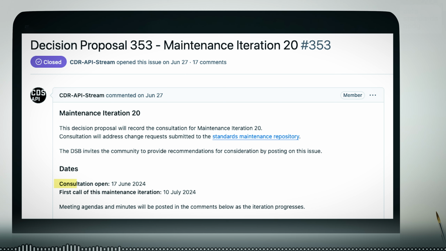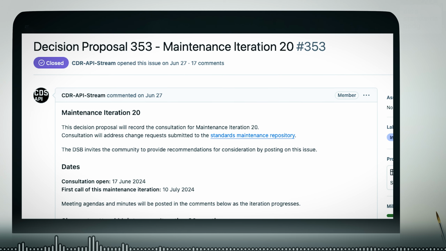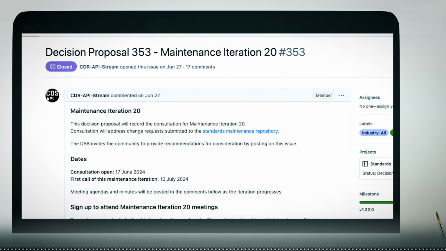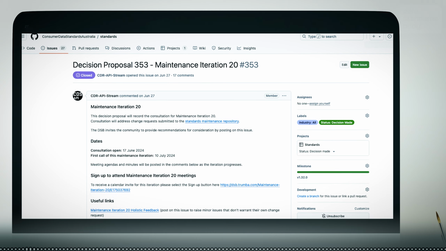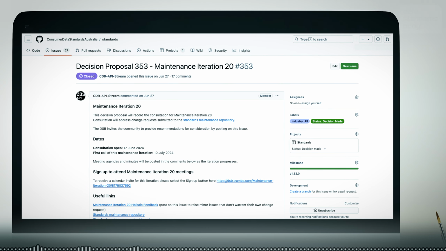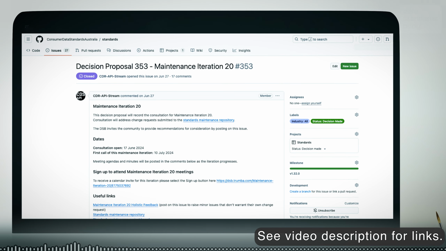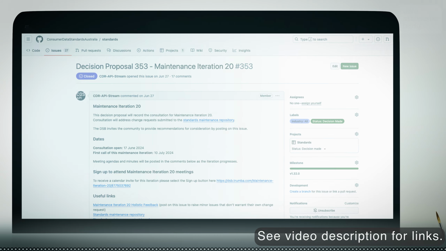MI20 opened on 17th of June 2024 and ended on 10th July 2024. There were 5 working group meetings in that period. The consultation for Maintenance Iteration 20, MI20, is captured in Decision Proposal 353, DP 353.